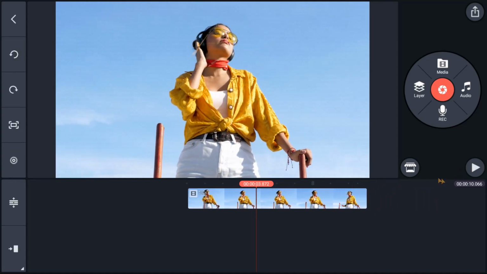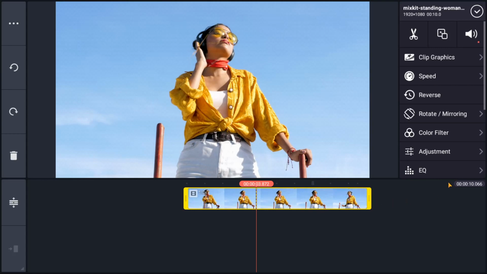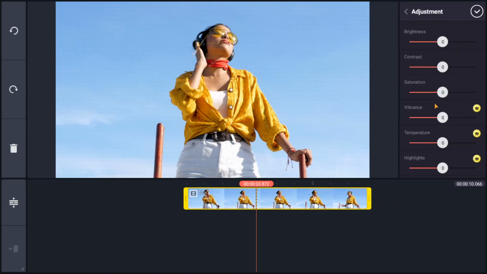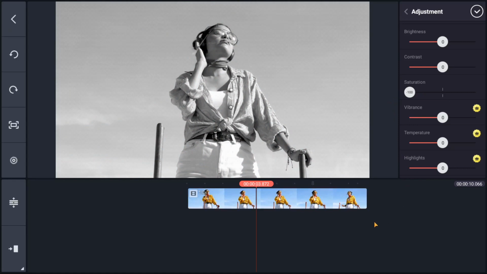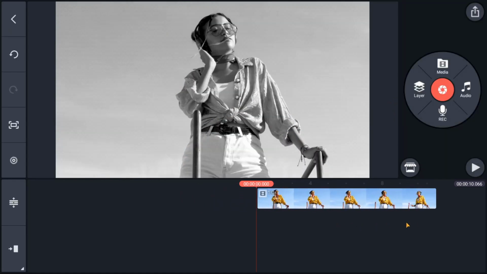Now we have to desaturate this clip. Select this clip, tap on adjustments. Now decrease saturation value. Now come back to first frame.